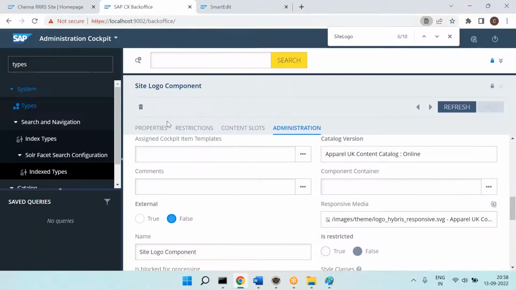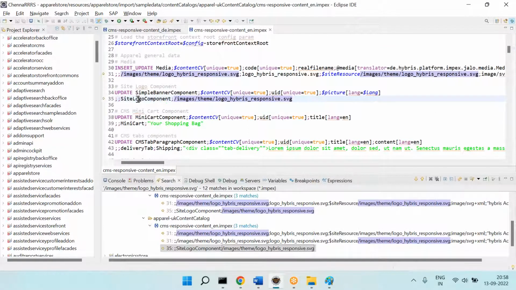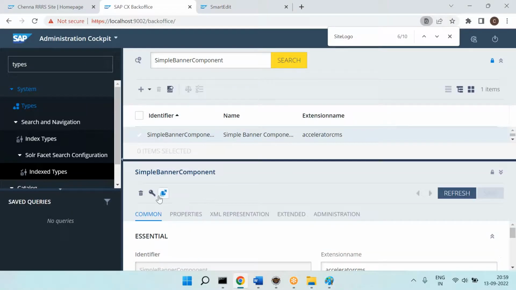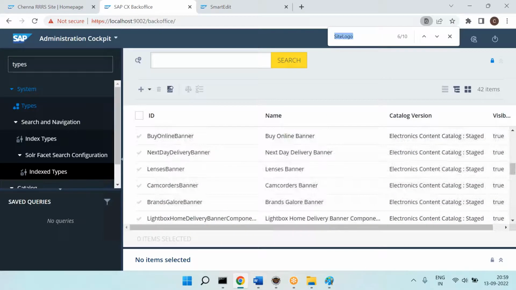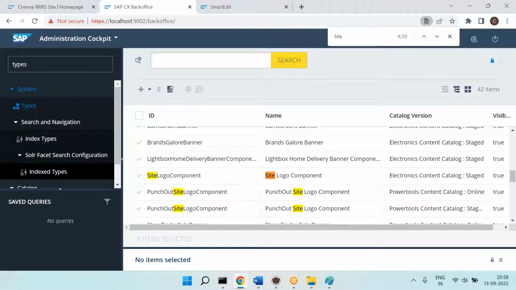Now I will go to the back office and I will go to the types. Go to the simple banner component, execute it, and go to the site logo component. Site logo component for apparel UK.